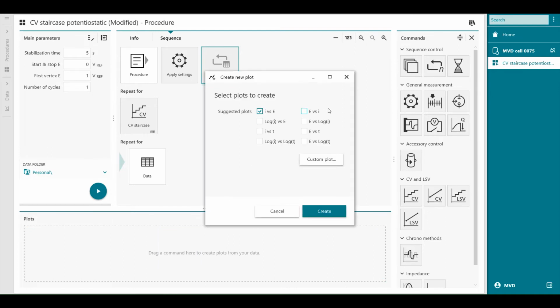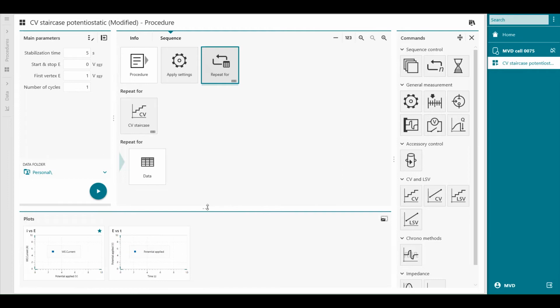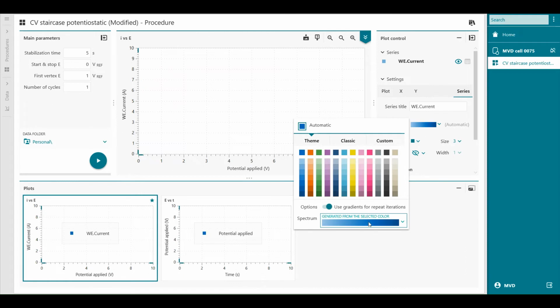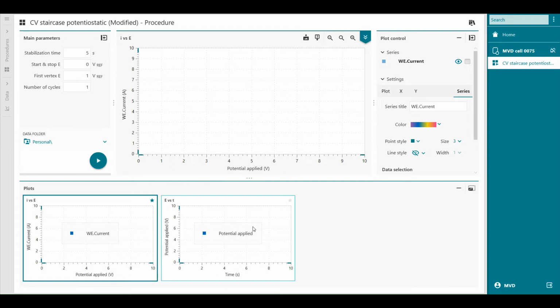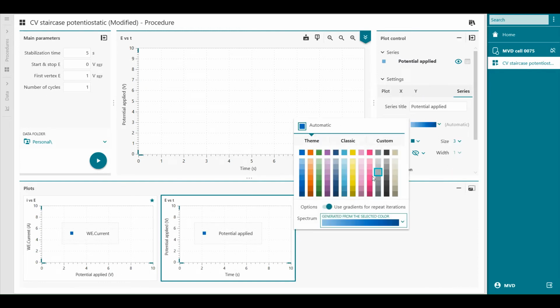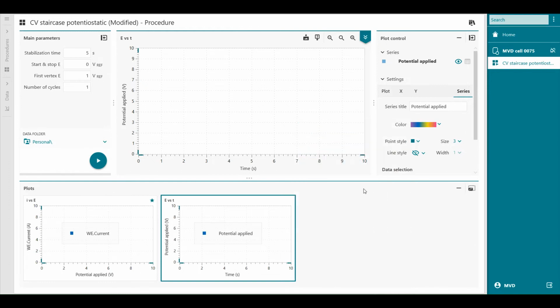Like this. I would like to see the I versus E and the E versus T. Create. I also would like to see the different repeats in different colors. So I'm going to change this to a gradient in full spectrum like this. The same I do with the E versus T plot. Full spectrum like this.